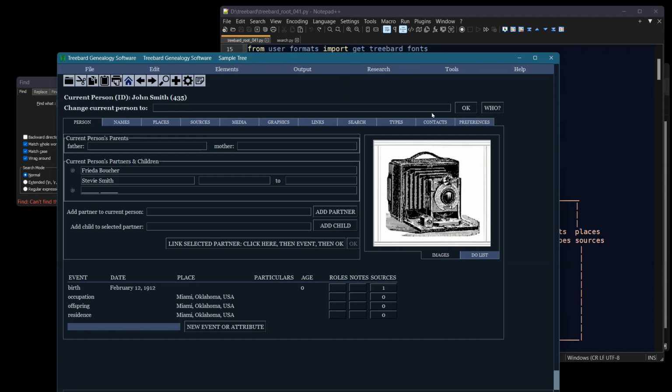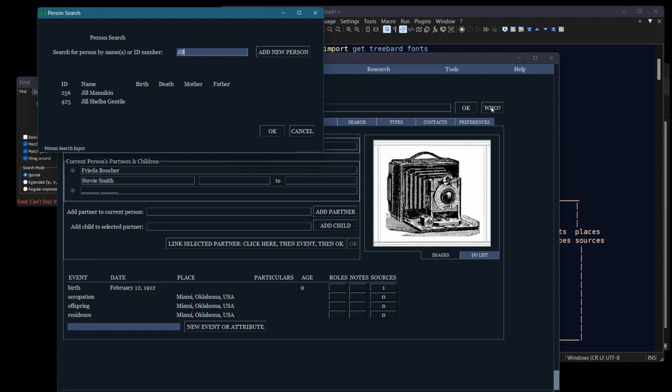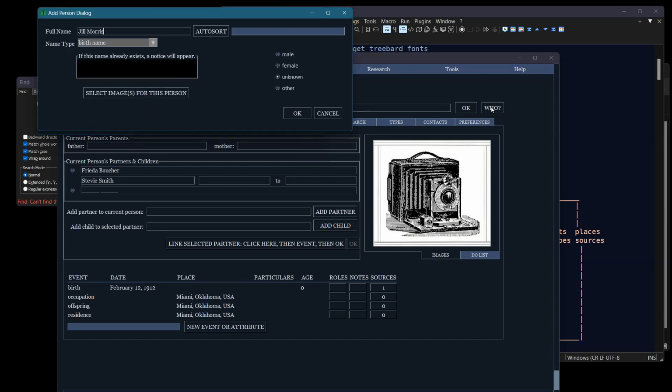The next teeny tiny little itsy bitsy problem that we want to fix is transfer of a new name to the add person dialog. So let's go ahead and input a new name. Tab over to add new person, hit the space bar, and you'll see that in this case, because I just fixed it, Jill Morris does fill in, so we don't have to type it a second time. The reason it works here is because I just fixed it. Well, I fixed it a couple weeks ago.